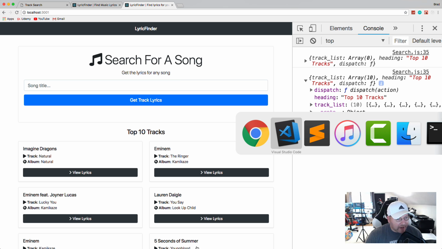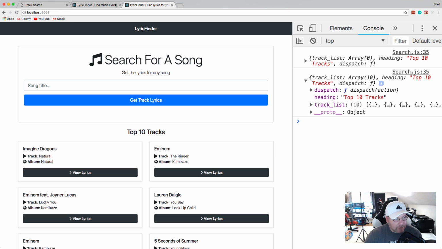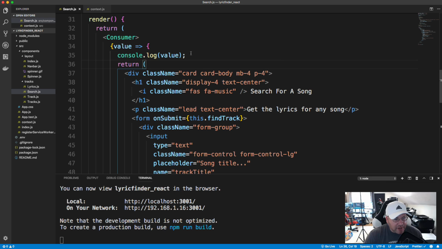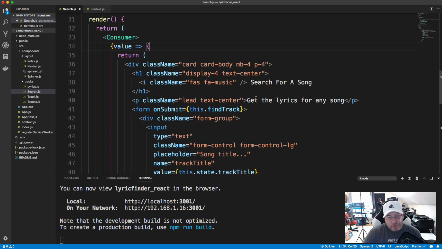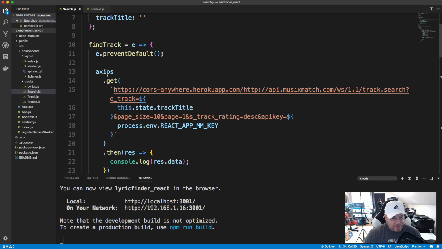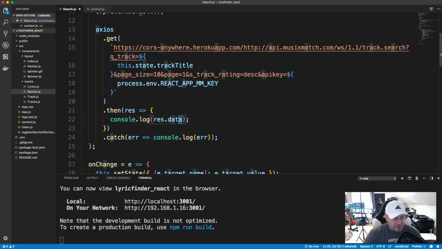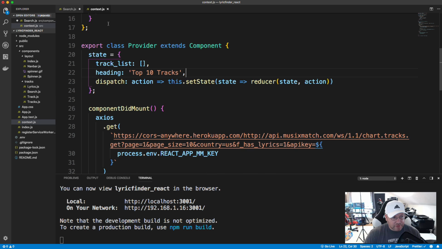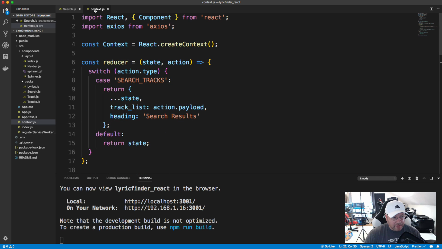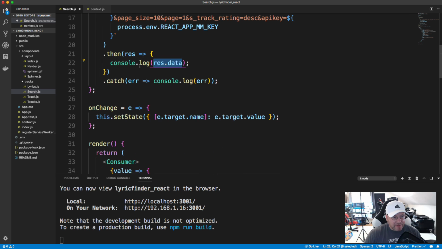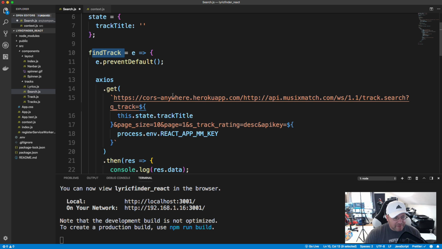Okay, so let's go back. I can actually close up the final project here. So let's go back to our search component, and now that we know we have that dispatch available to us, where do we want to run this? We want to run this when we submit the form, because we want to submit the form, make the request, get the response, and then dispatch that back to the reducer. This reducer right here. So we need to pass that value, dispatch from the value, into the find track function.